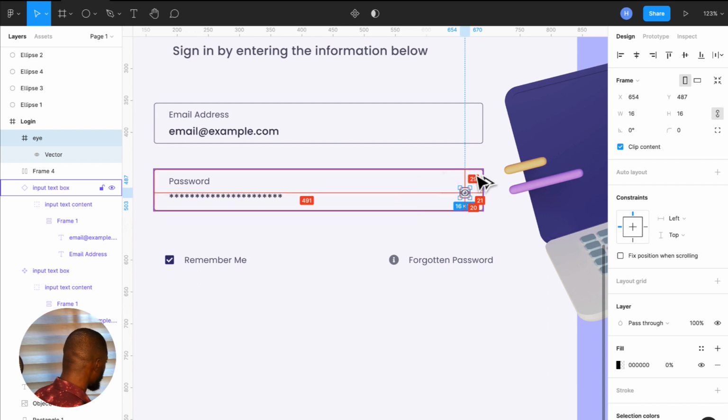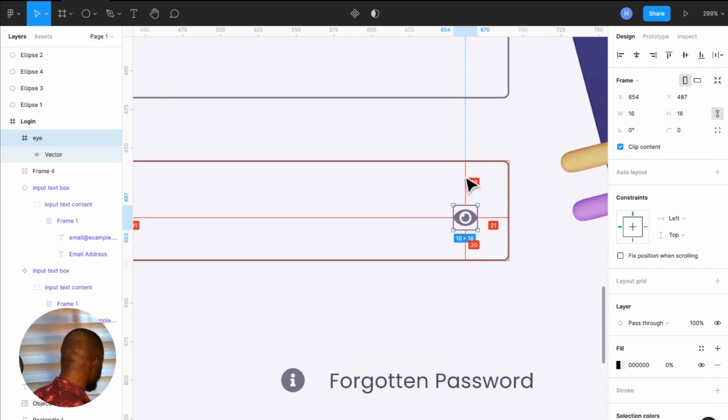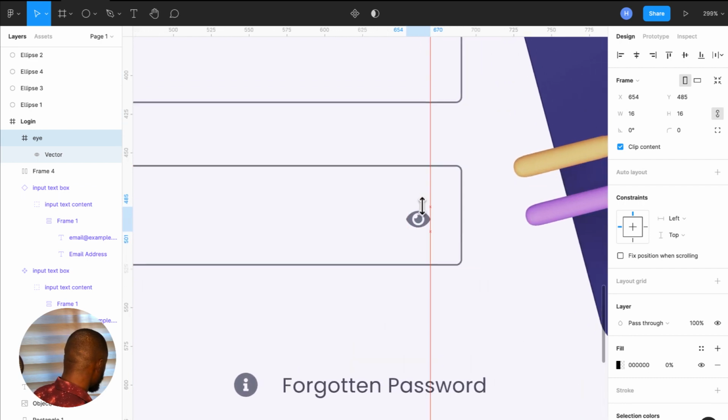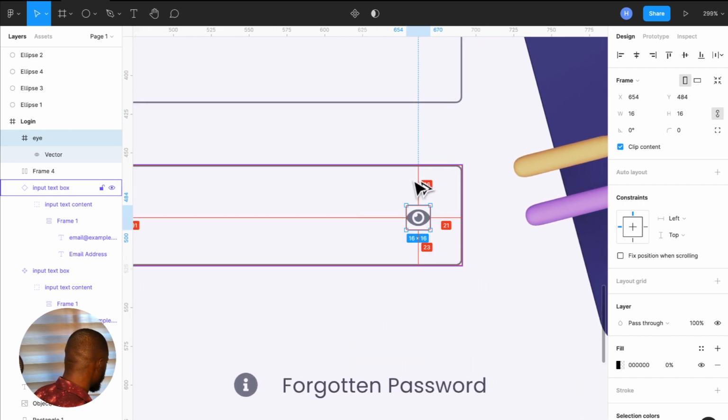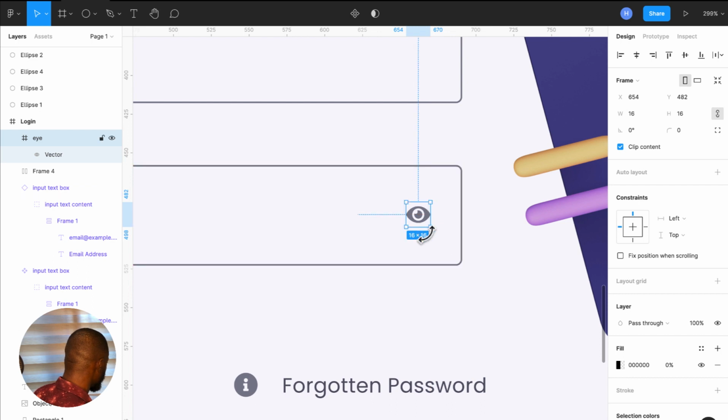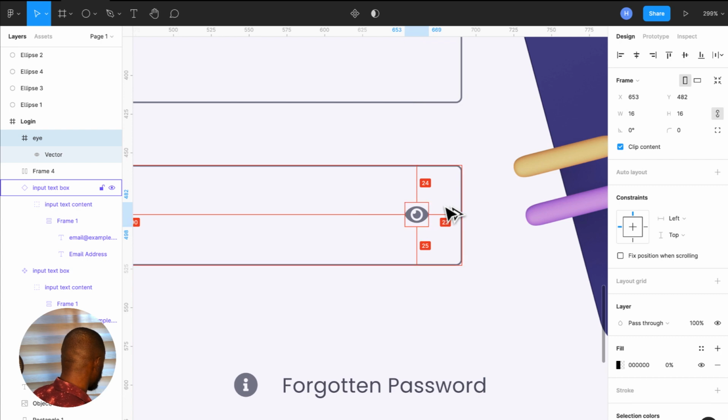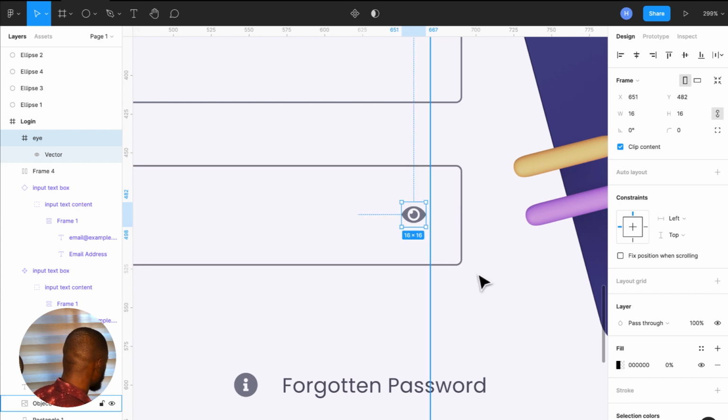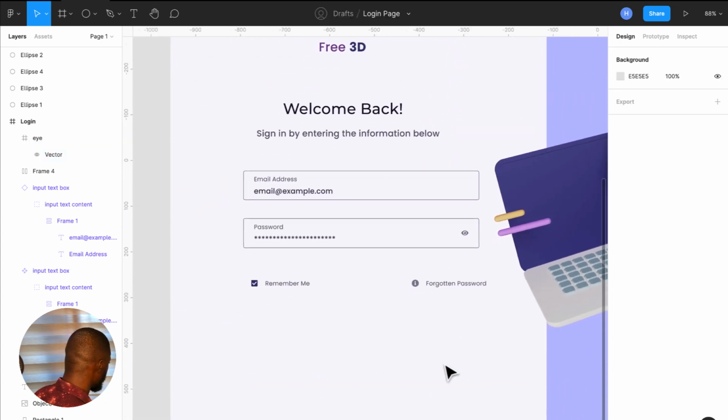So I can hold the option key and it gives me some measurement which I can use to align it properly. So I'll take this up and look at it. I want to take it up to 24, 25, which is almost okay. And towards the right, I'm going to make it 24 as well. I think this is pretty awesome.